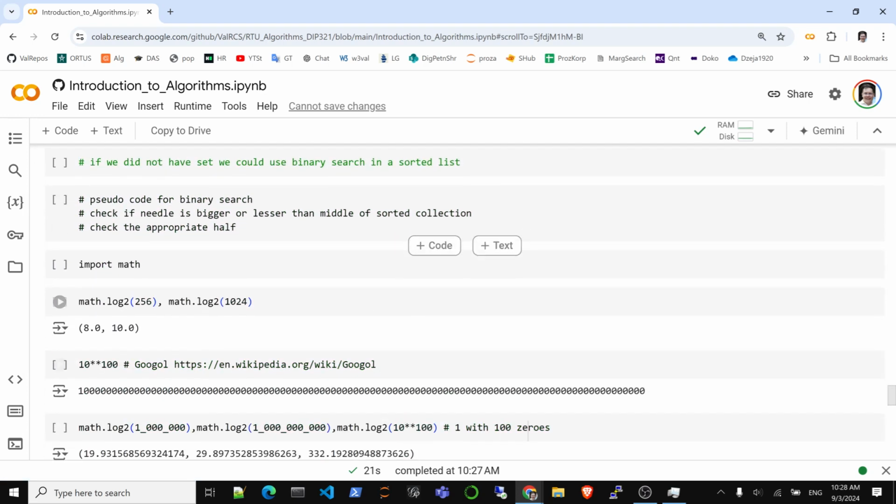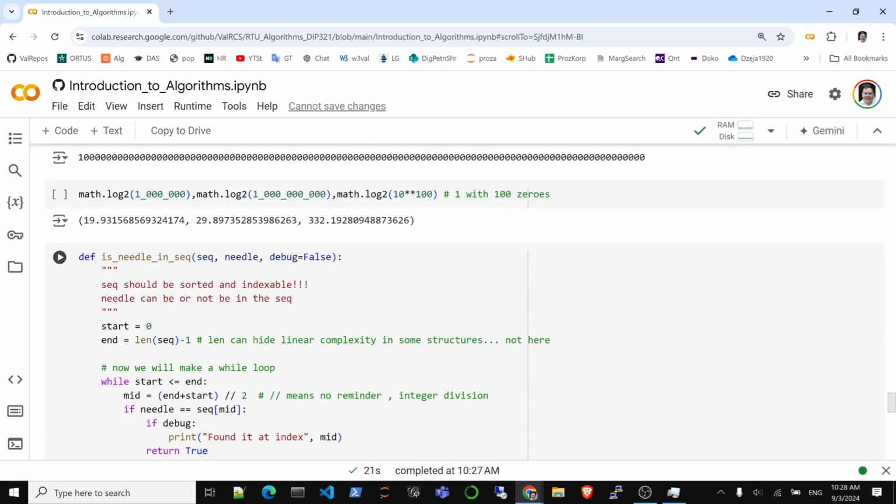But now I want to get back, before we finish the lecture, to finding the needle, to binary search. So this is my implementation, is needle in sequence. I have a sequence, and I have a needle, that's what I'm trying to find, if it exists. I want to return true or false. So how do we implement this? The sequence, I have a docstring saying it should be sorted and indexed, otherwise this will not work.